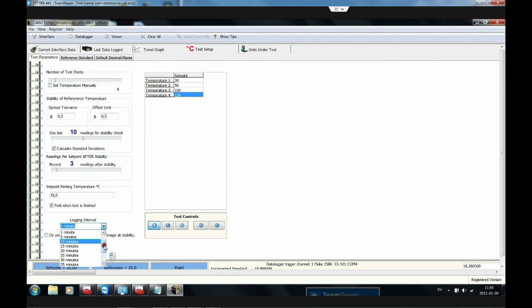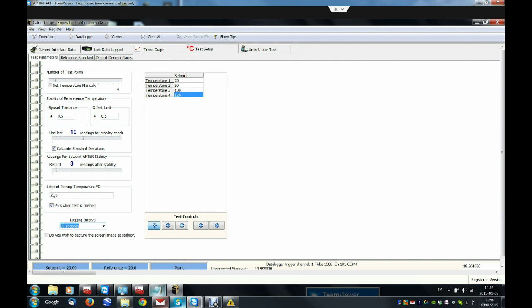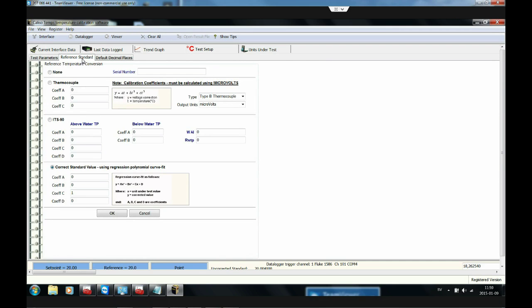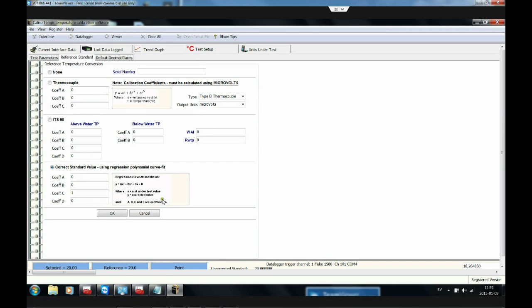We'll change the logging period. There's no point in being too quick because by and large temperature calibration is a relatively slow process. As a rule of thumb, always record at a rate that's slightly slower than the speed of your slowest instrument. So we're going to apply our reference corrections now if we need them. In this case we've elected not to apply any because the calibrations of the reference thermometer are good enough for the job. But you can apply the various corrections that you can see there should you need them.